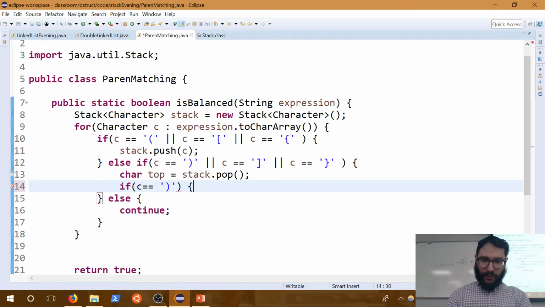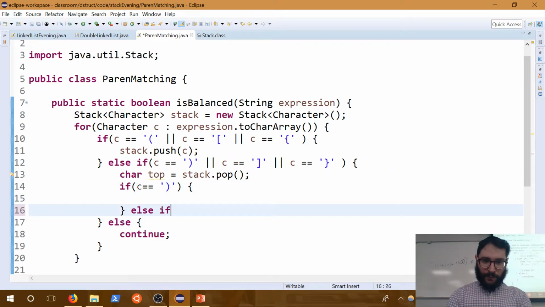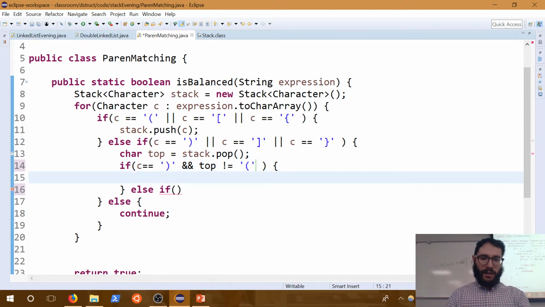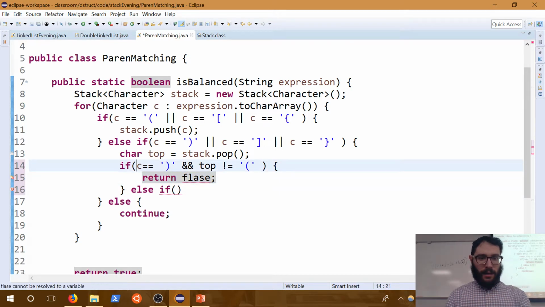Actually, it's probably better to split these up into 3. Else if C, so basically if C is equal to this, so first off, if C is a close parenthesis and the top is not equal to an open parenthesis, does that make sense to everybody? So if the thing I popped off doesn't match the thing that I just looked at, right? Then I need to return false. That makes sense to everybody? And then it's the same for the other conditions, only they're just the other types.